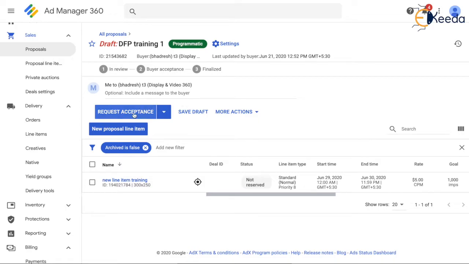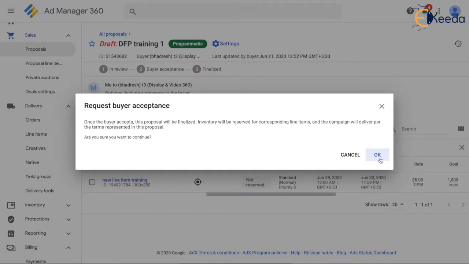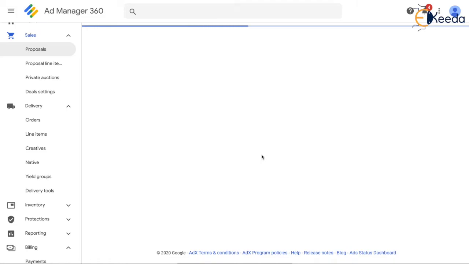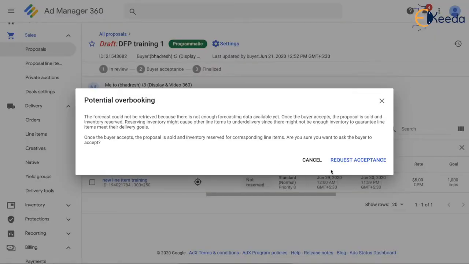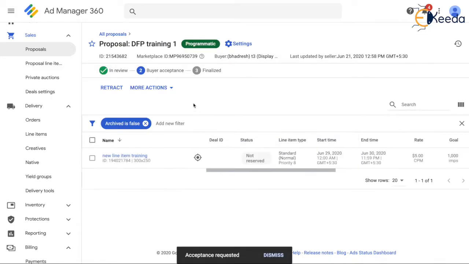When I click on request acceptance, the proposal will get pushed to the buyer's UI. You will be able to see the proposal here as well. Let's click on buyer acceptance and wait. As you see, the status has changed from draft to buyer acceptance. Once you click on buyer acceptance, the proposal will get moved to the buyer's UI, or their platform. The buyer will check and review this proposal, and if they are interested, they can accept it on their end.